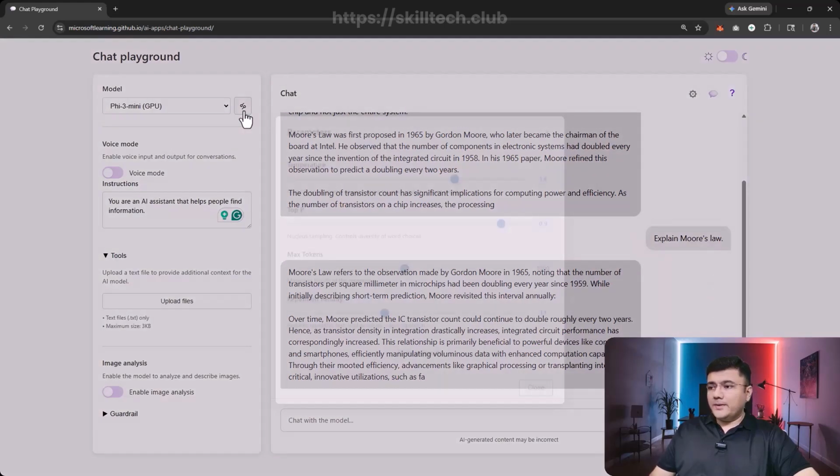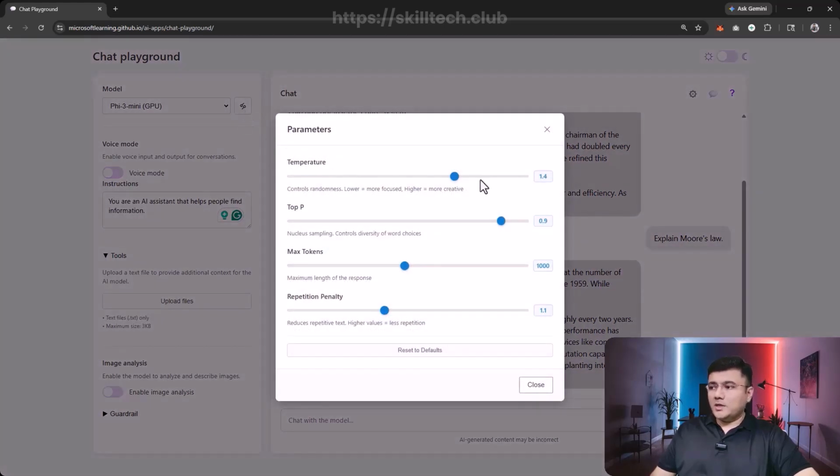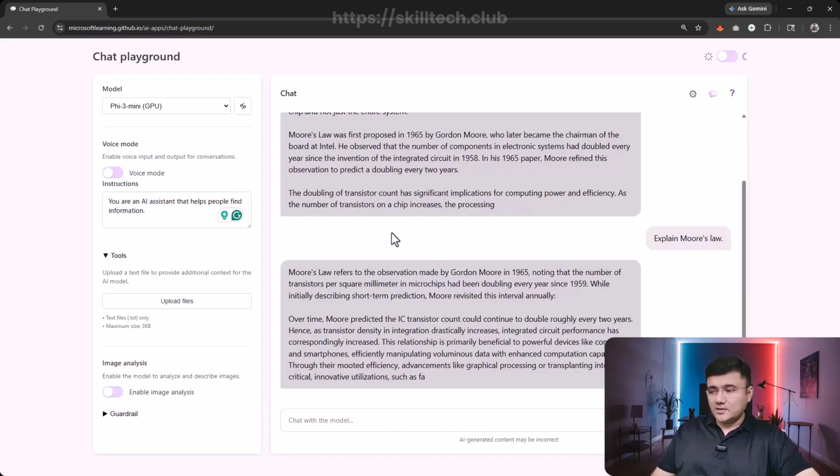Now remember, when you play with the parameters, try to change one parameter at a time. Then you'll see the differences in a more appropriate way. Do not change temperature, top P, and other things at the same time. Otherwise, you'll get confused and you'll not understand what particular parameter is impacting what kind of response. So that is how it is.